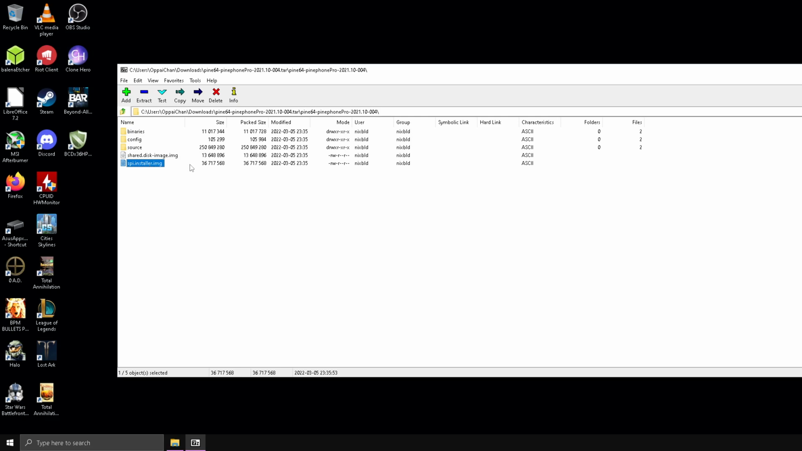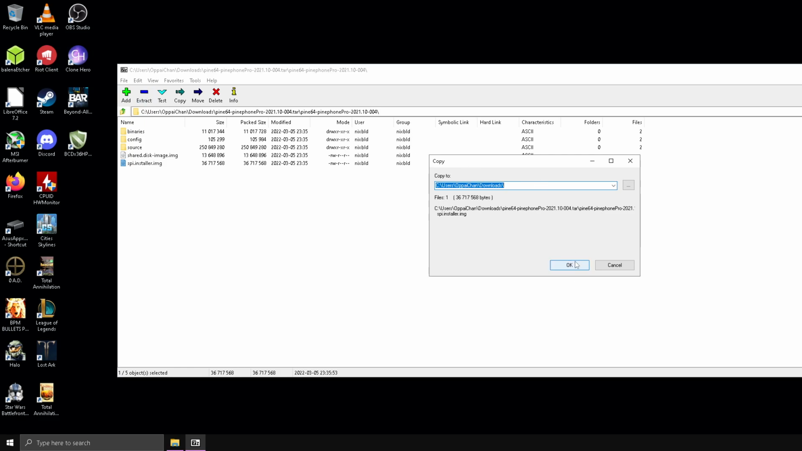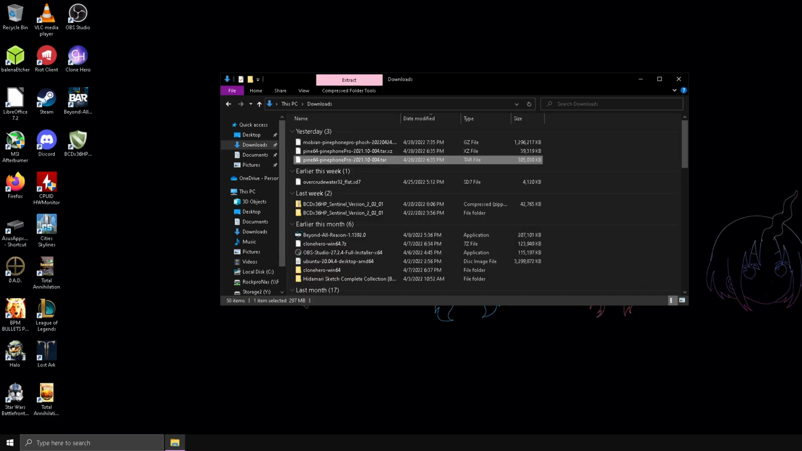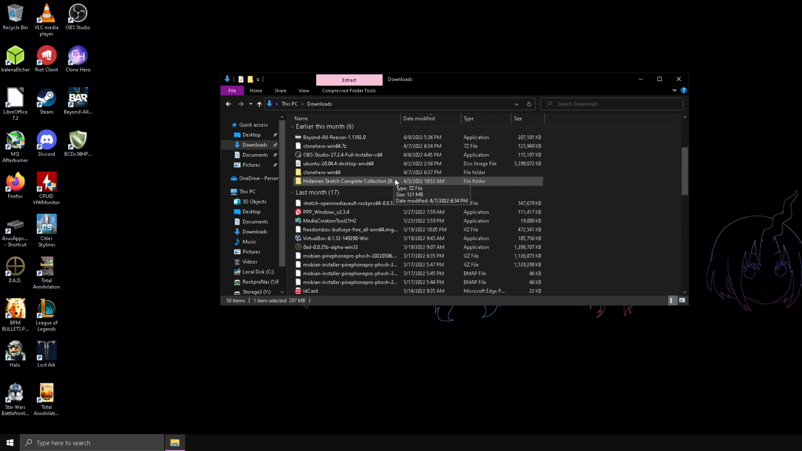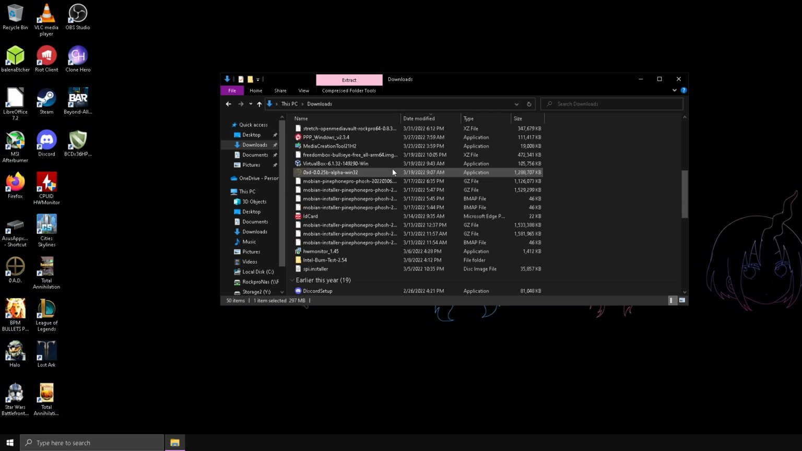So now that I've highlighted the spi.installer.img, I can just extract it. I'm going to extract it to my downloads. Done. Exit out of that. It will throw that image file way back in your downloads folder. So if you have a lot of stuff in your downloads folder like I do, I have to scroll back to about March. There it is, March 5th. And there it is, the SPI installer disk image file.